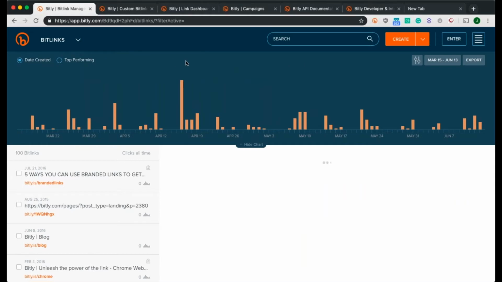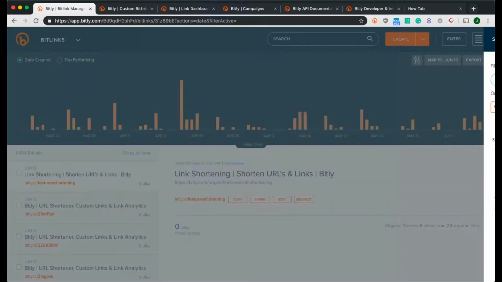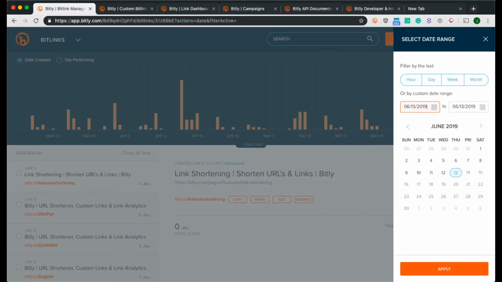And with that, we're also able to sort by date created, so see how many links we're creating on a per day basis. And if we ever want to change the time frame that we're looking at, we can simply select the date range right here, sort by hour, sort by day, sort by week or month, or do those ourselves manually through the calendar right here.